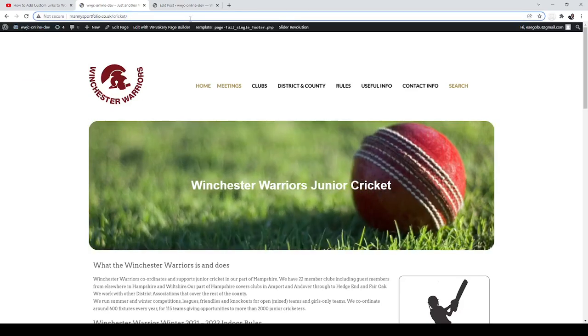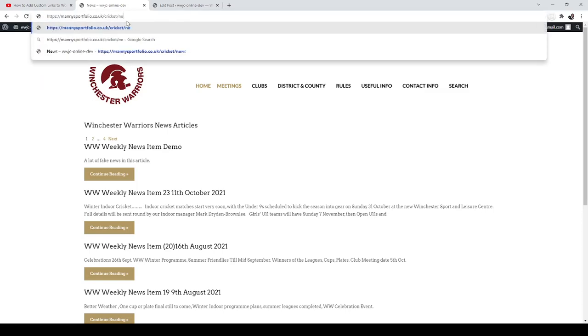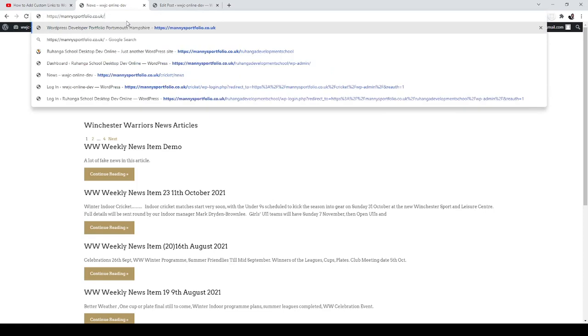If I go over to news here, we see it's got the synopsis here, a lot of fake news in the article, and we've got the title. So we should have something similar to this on the Winchester Warriors cricket page for the weekly news of the 23rd, weekly news item on the 11th of October 2021. So that's done.